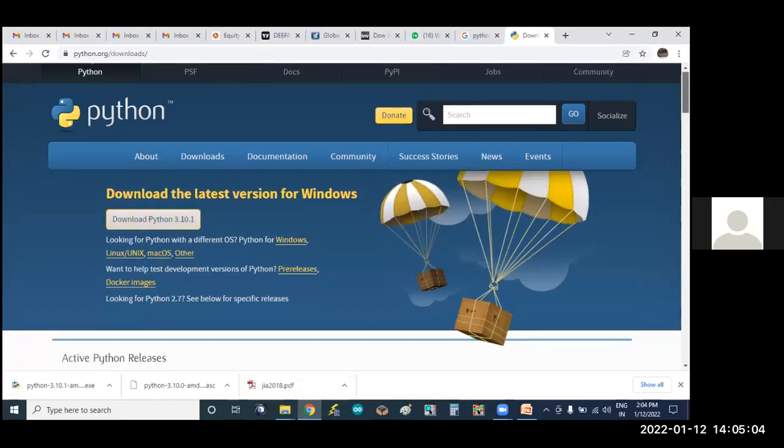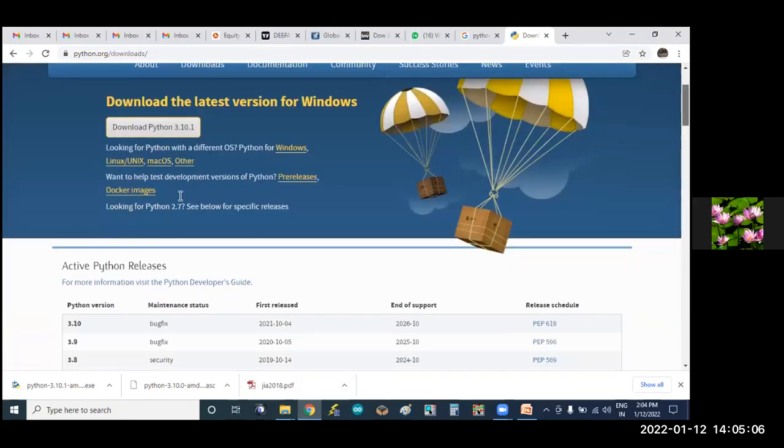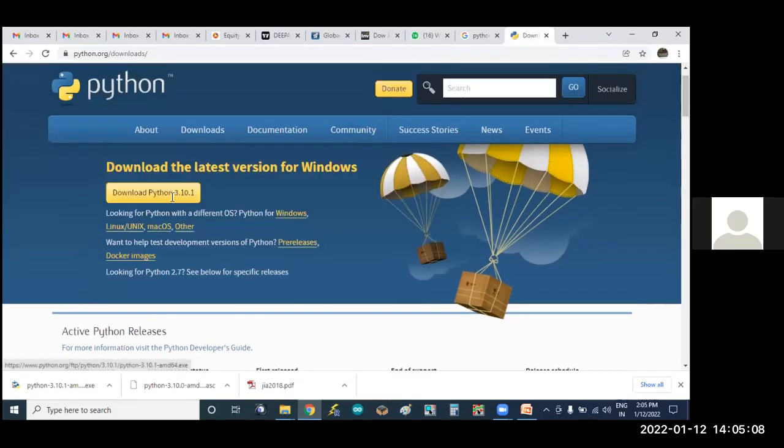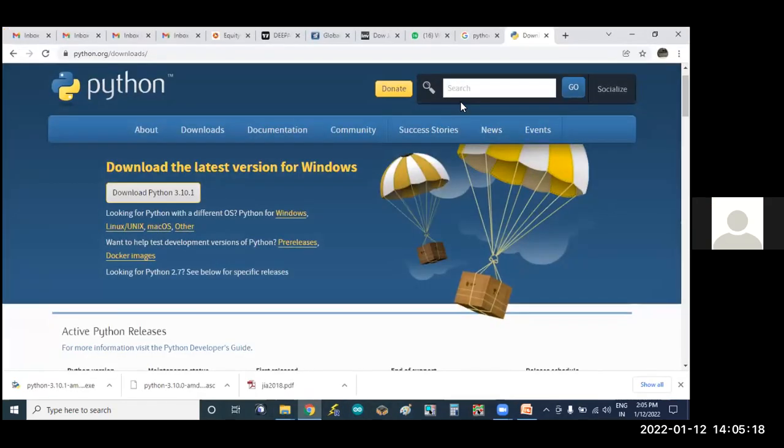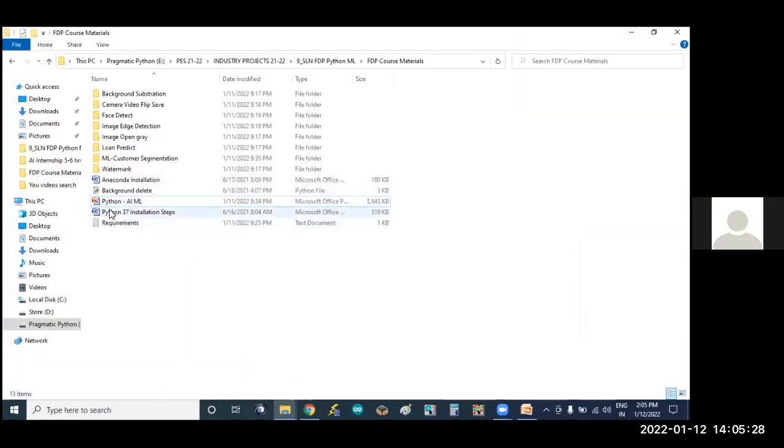In the group, I sent this link to download. You can download by clicking over here on 10, and you can follow the same installation steps. If anyone has faced any problem, I'll repeat once again. Just check the installation, because this procedure is important, and after that you can execute all the codes. I sent this link; click here and download the Python 3.10 version.